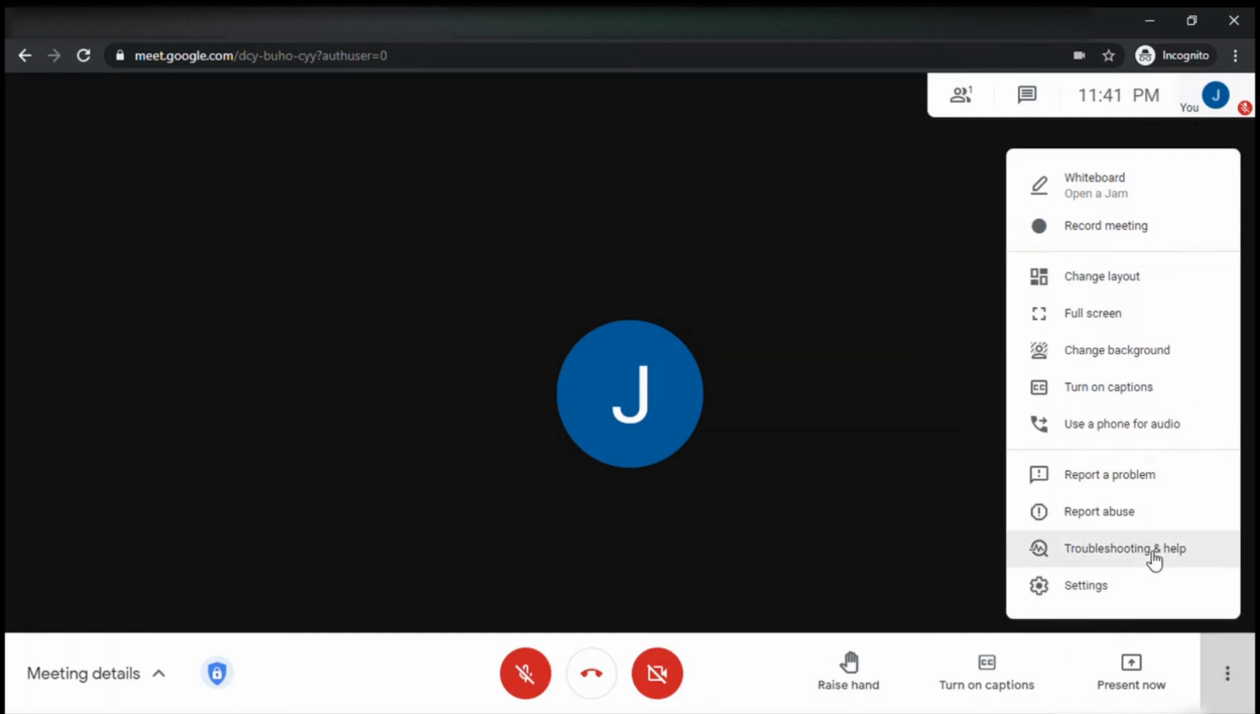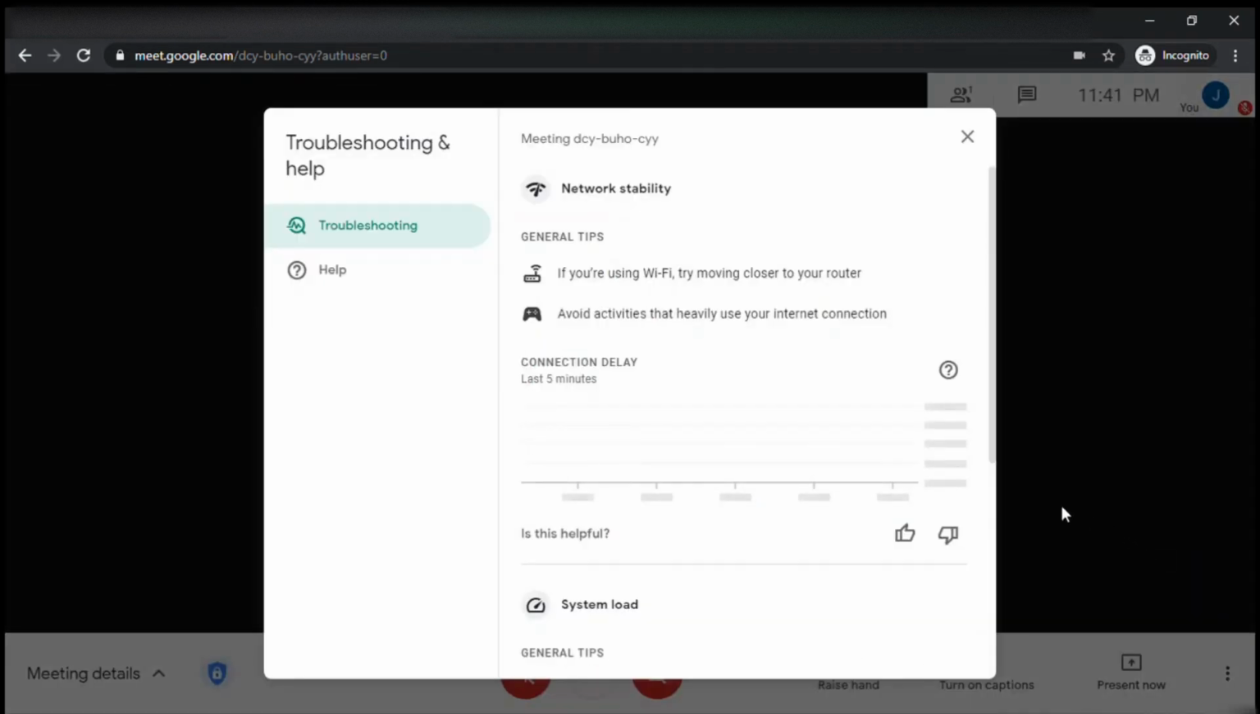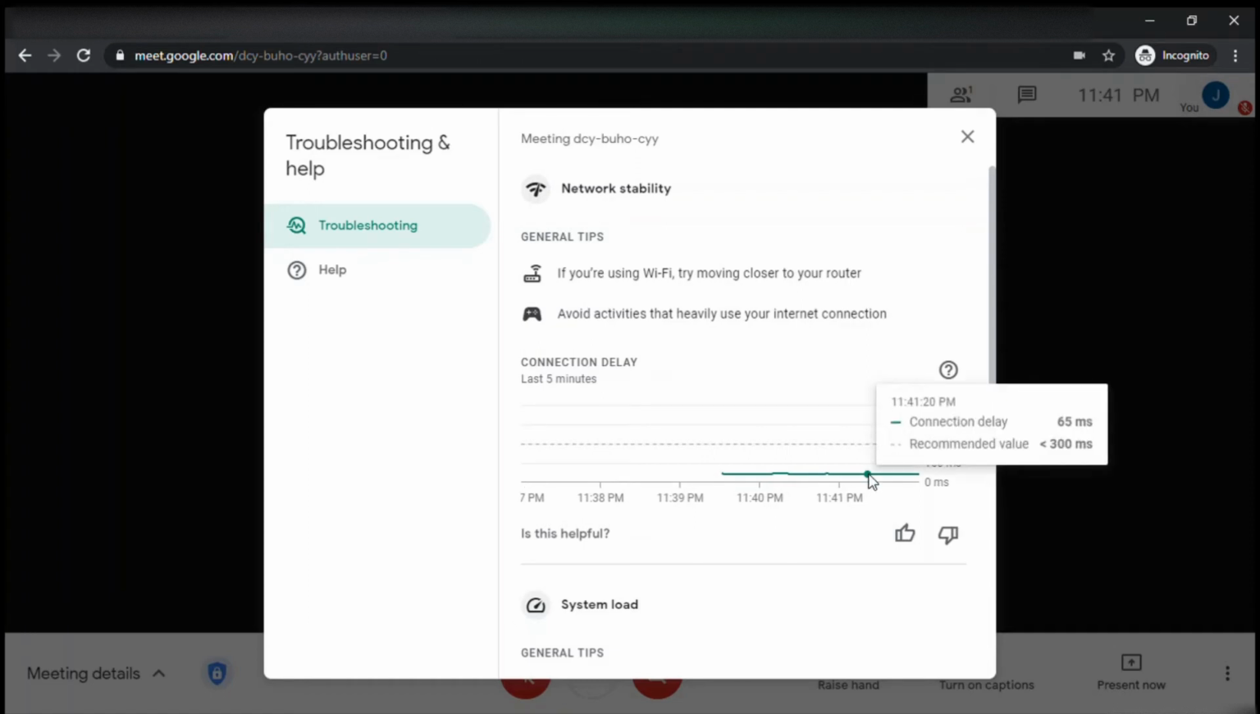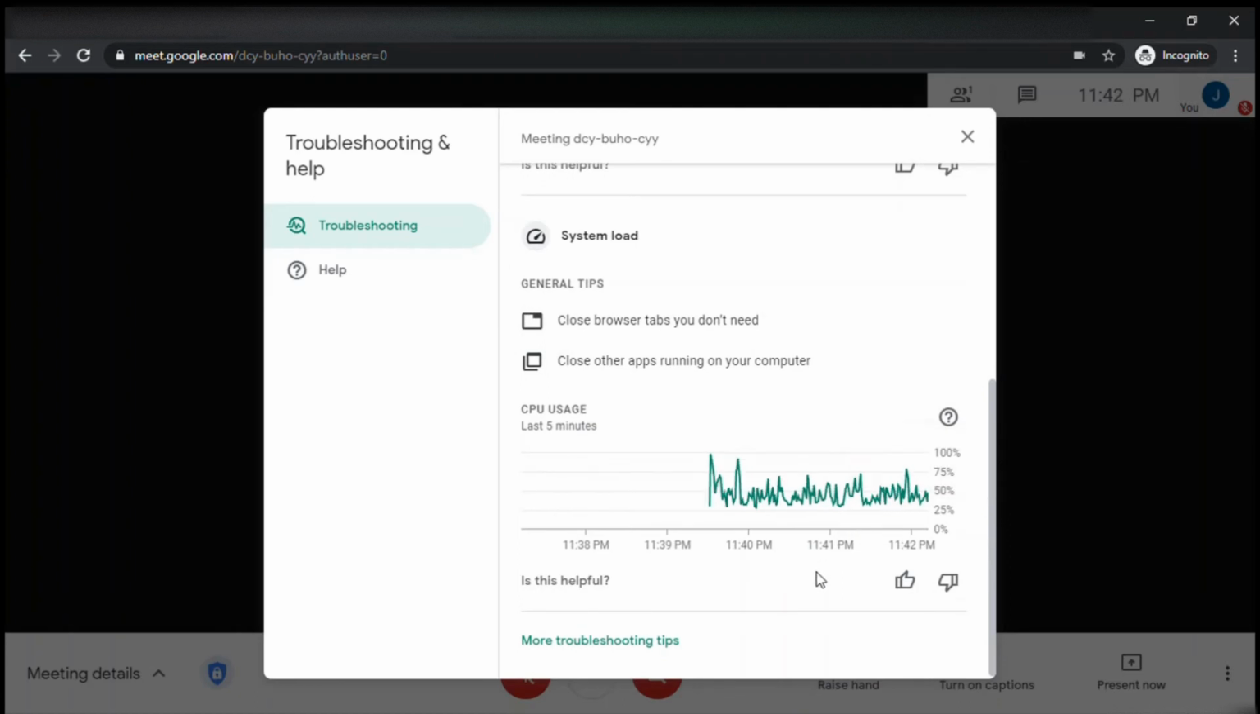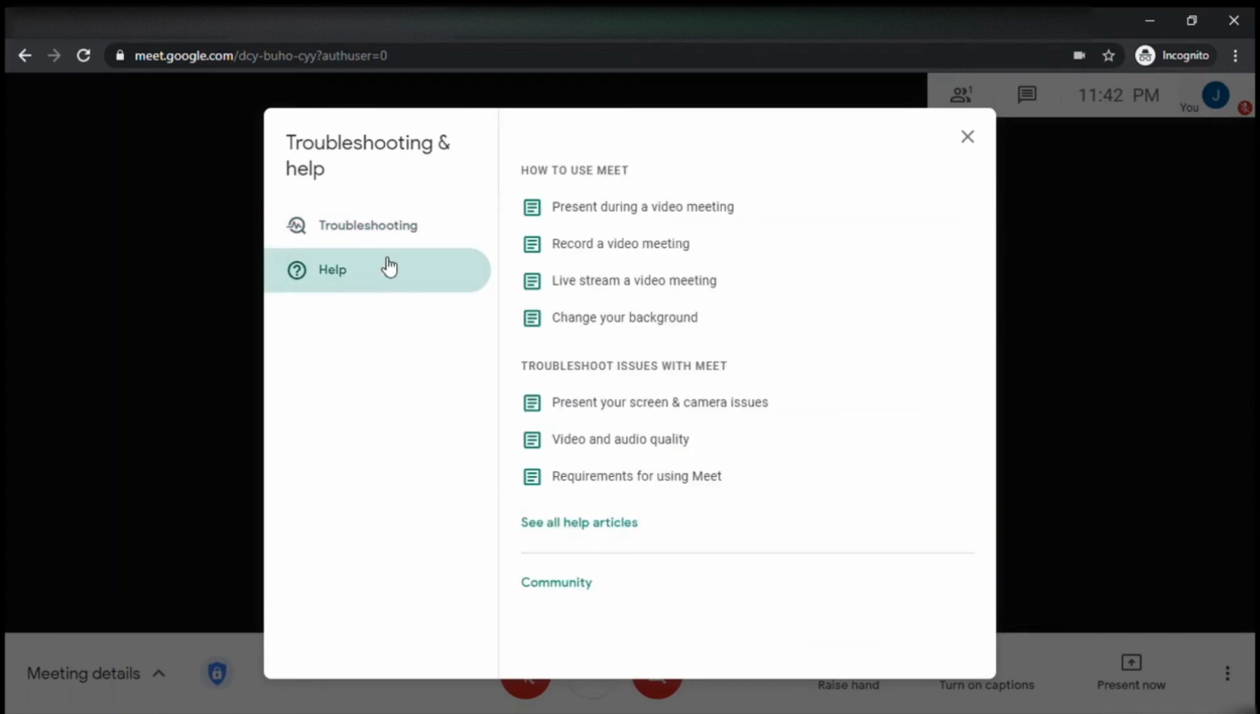If you're having a few technical difficulties with the session, click the three dots again and select Troubleshooting and Help. This window provides you with a few general tips for network stability and system load. It also shows your connection delay and your CPU usage. For example, if you're getting a lag in your session, it may be helpful to close any other tabs you have open in your browser. In the Help section, you can also view links to articles provided by Google for further assistance. When you click any of the links, it will open in a new tab.